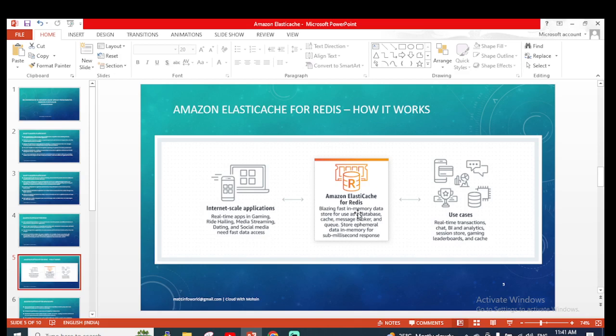And as you can see here, it stores ephemeral data. Ephemeral means something which is short-lived or short-term. So it's not like whatever data has been stored in ElastiCache for Redis will be there for a long time. It's not the case. It's ephemeral, used for the short term. So this is used for use cases such as real-time transactions, chat, BI and analytics, session store, gaming, leaderboards and cache. These are the use cases where Amazon ElastiCache for Redis is especially heavily used.